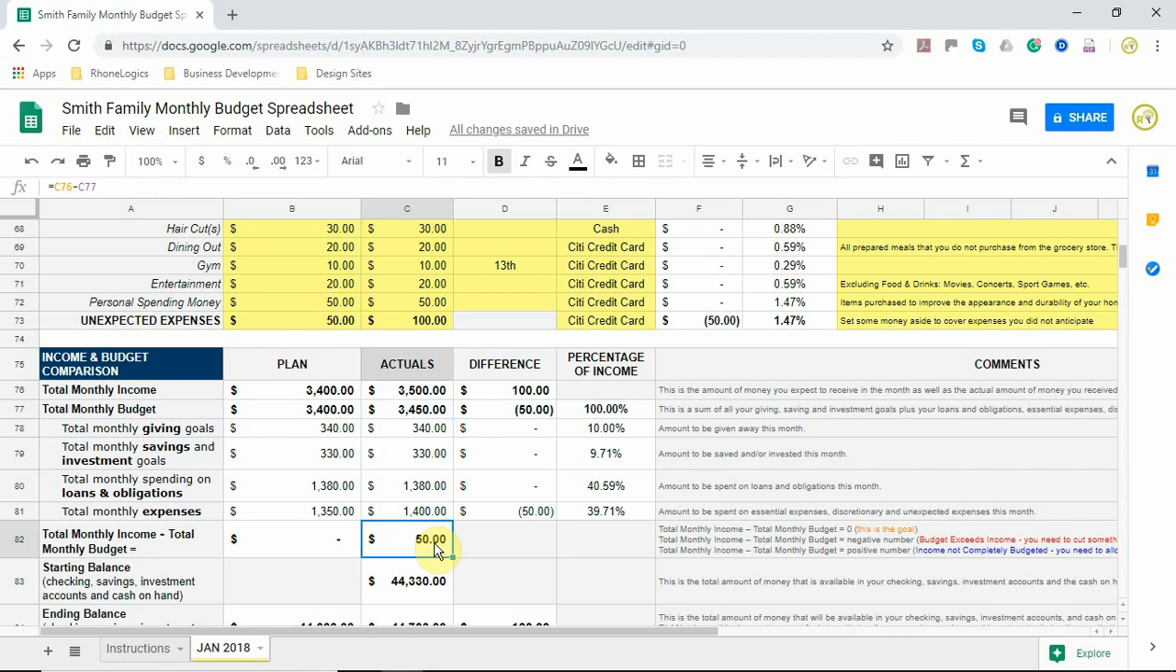which is a good thing. However, let's say I spent another $200 dining out, right? So now it's showing that I'm actually $130 over budget for the month, right? So the plan was for $3,400. I spent $3,630.